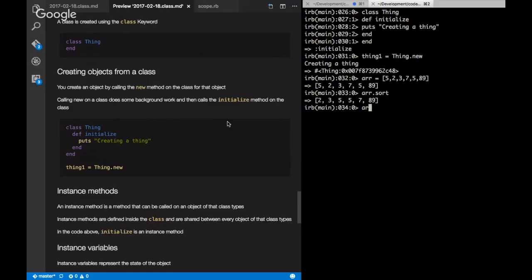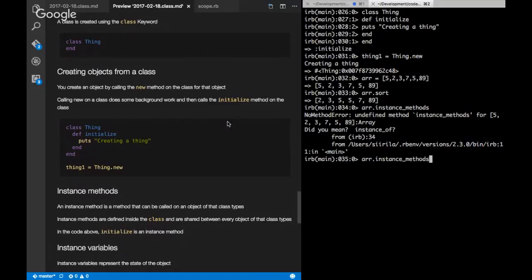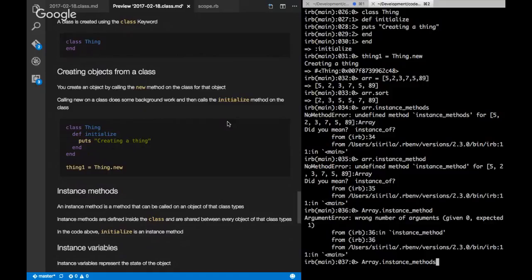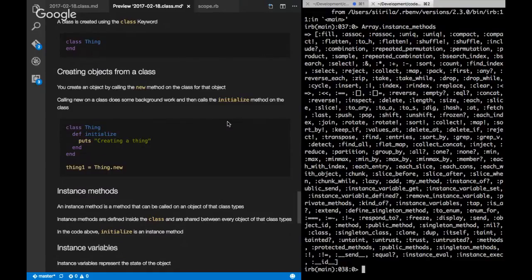You can check those explicitly by doing, probably going to get this wrong, I think it's instance methods. It's an instance method. Maybe you have to do it on the class. There we go. So if you go to the class itself, you can do instance methods, and you'll see here's all of the methods that are going to be on any instance of this class, any object created off of it.